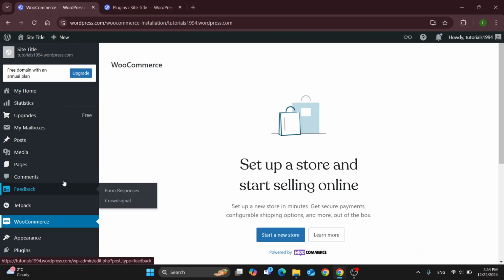So here is now our WooCommerce menu where we can get started with setting up a new store if you do not already have one, and if you have one you can just go ahead and get started with managing it. And now we can get started with adding Klaviyo to our WooCommerce store.